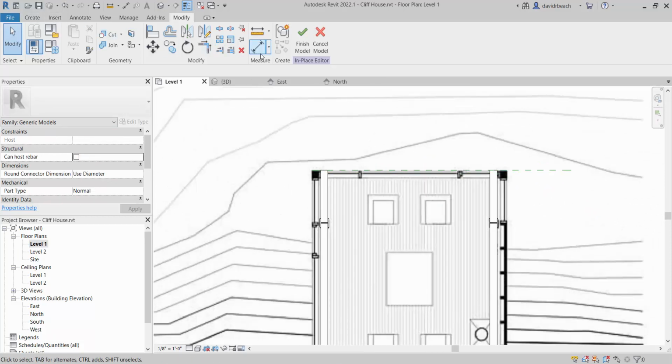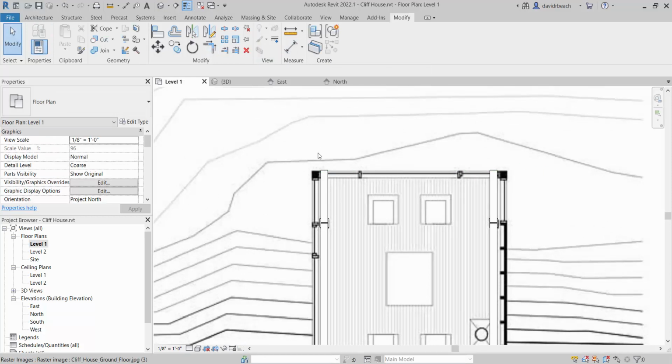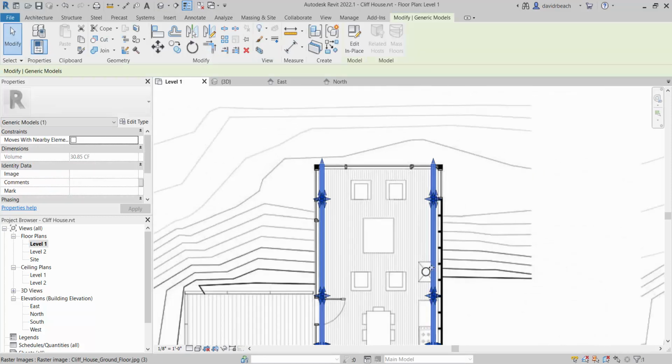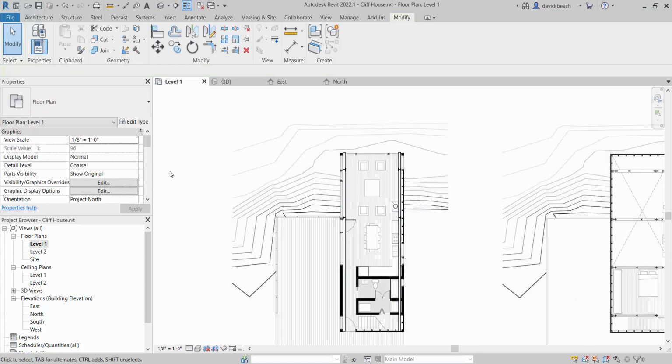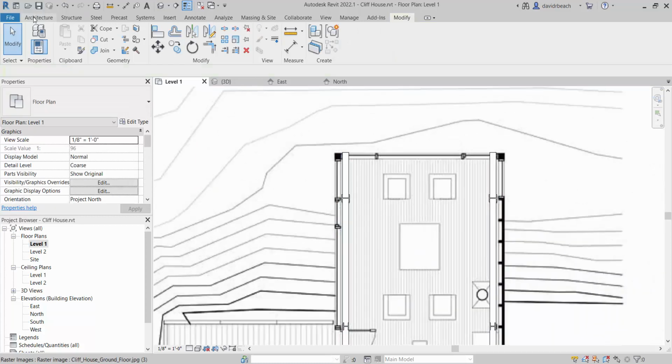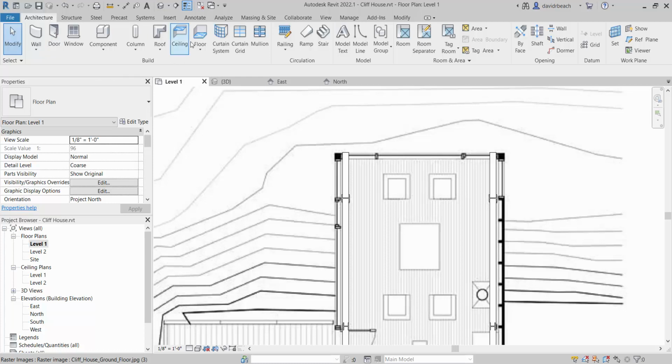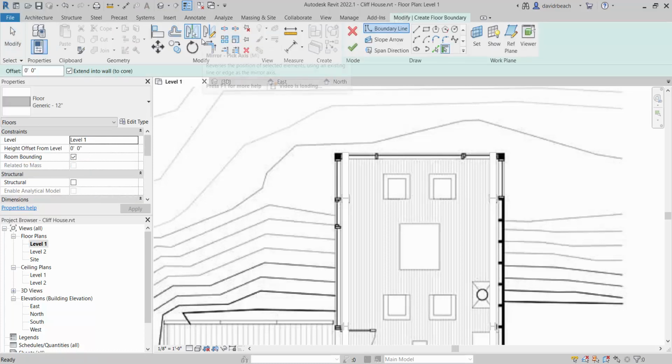Okay, so if I go to the level 1 floor plan, I can go to, oh, I need to exit the family first, right? So I'm going to go Finish Model. So now all those beams and columns are a single family. And I'm now back to working on my primary Revit model. So at this point, I can go to Architecture, Floor. So this is going to bring up the default Revit floor.